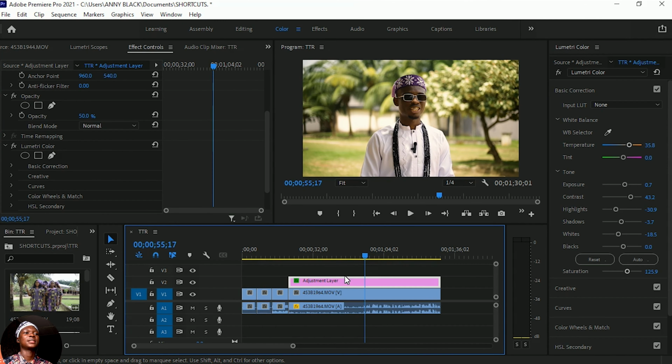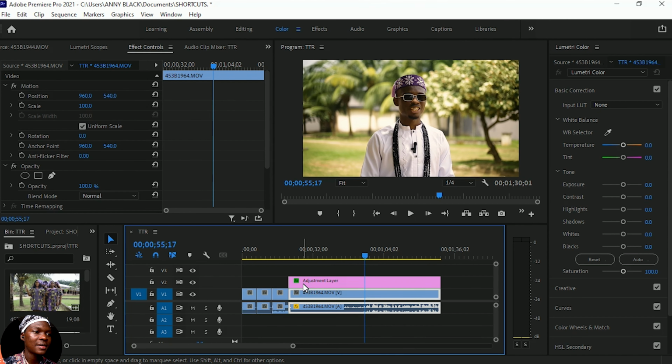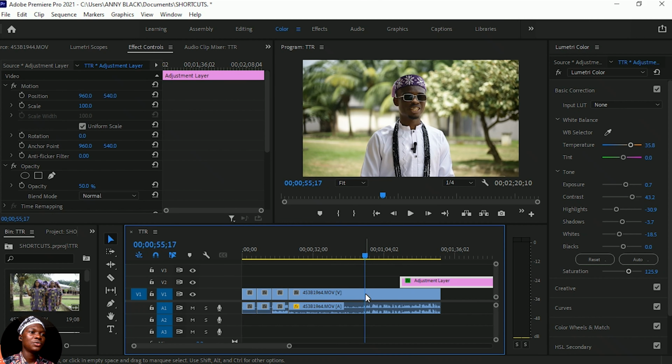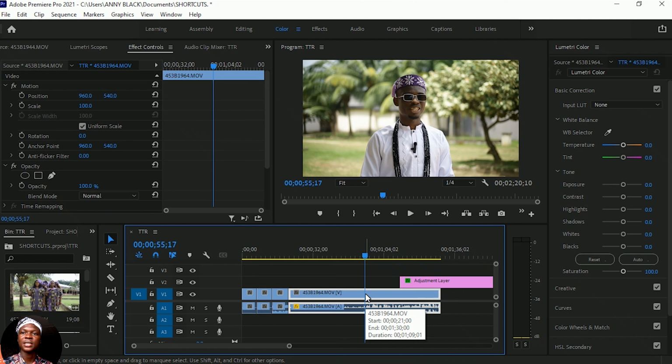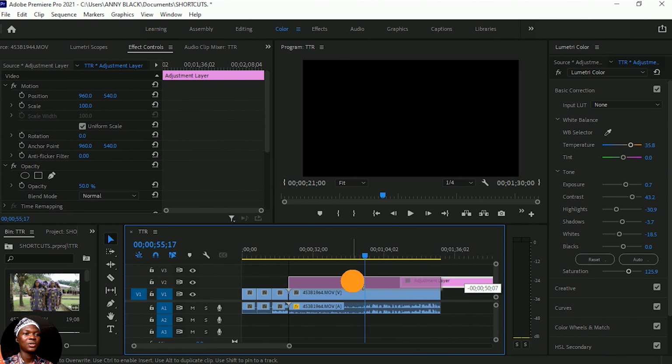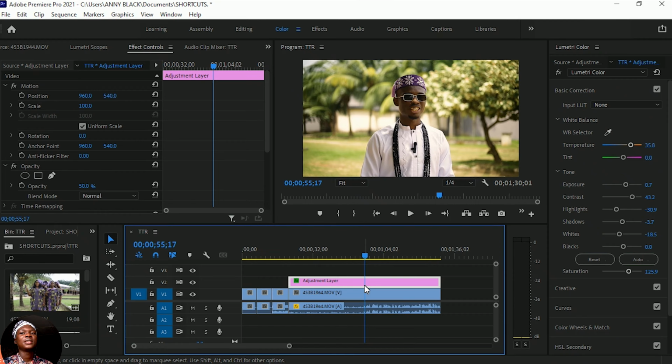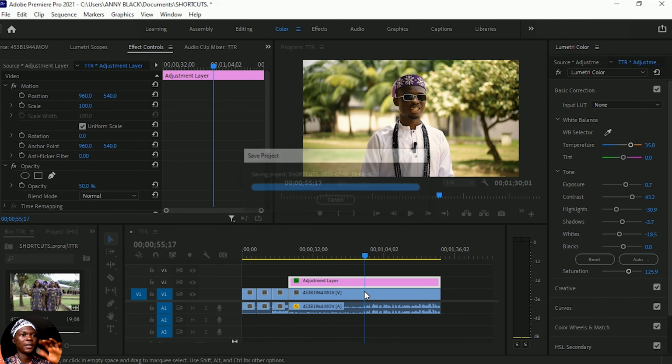So let's say for instance now this color was added directly to this clip. You will not have the privilege to do all this adjustment I just showed you. So this is the advantage of working with an adjustment layer. Instead of putting everything directly to your footage, it is unprofessional.